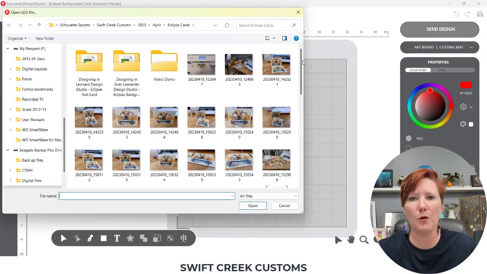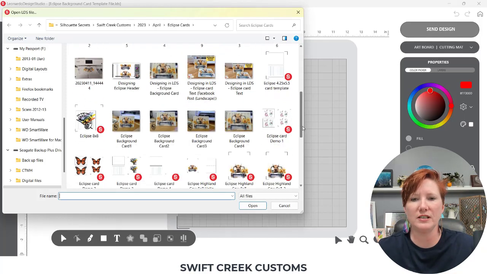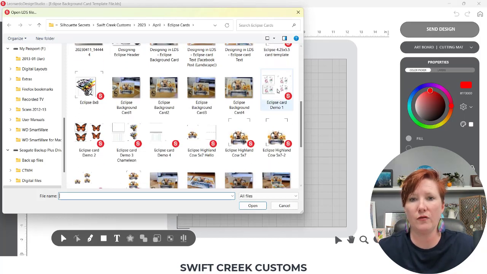So if I go to File Open and I scroll down on my list, I can see the thumbnail of my Leonardo Design Studio file in my files. Now this is a recent video that I just released on YouTube. I'll put a link in the description below, but that is what these files are for. You can see the different files that I tested when I was creating that video. So you can see all of those thumbnails show up.